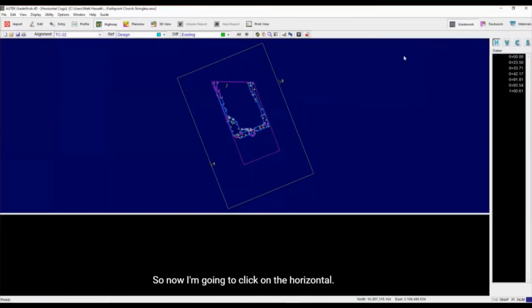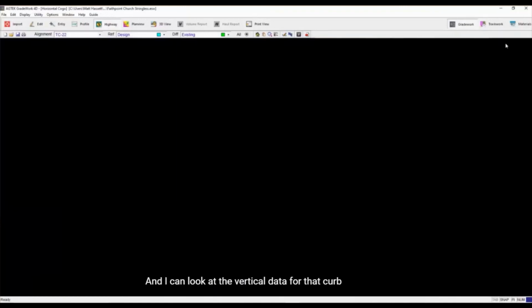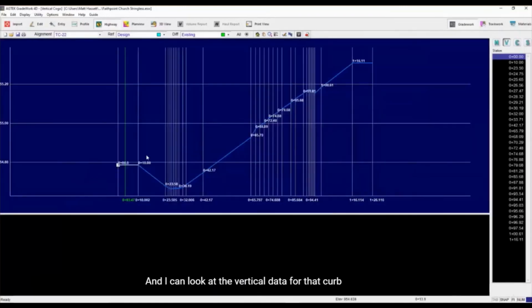So now I'm going to click on the horizontal. It's already there. The vertical. Then I can look at the vertical data for that curve.